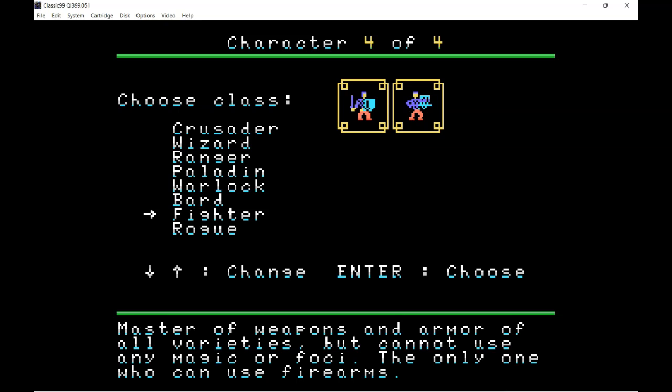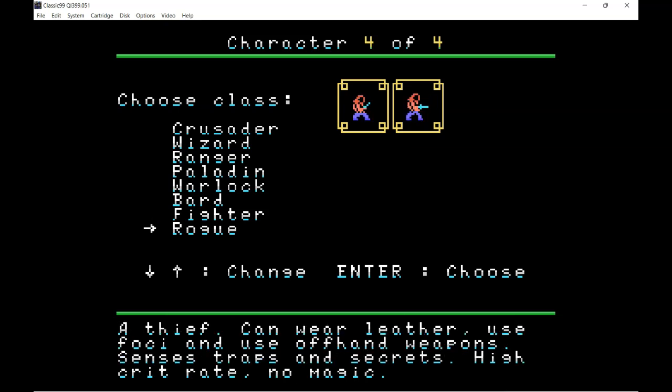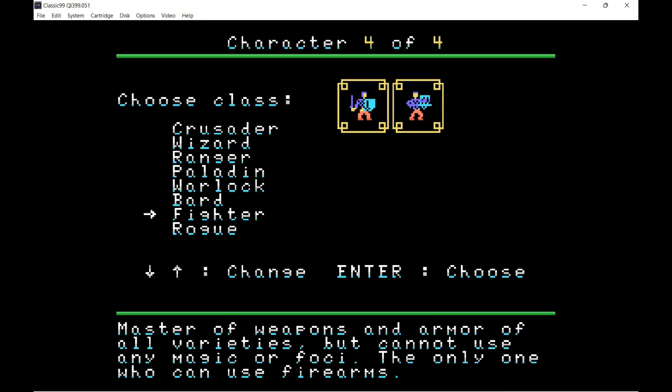I'd like to be able to try to use a gun, but the rogue is a thief. Can wear leather, use foci, use offhand weapons. Senses traps and secrets. High crit rate, no magic. So he doesn't have magic either. I'm tempted to try the fighter, just to try something different, and what we can do is rely on spells to search and things like that. So I think I'm going to do that.